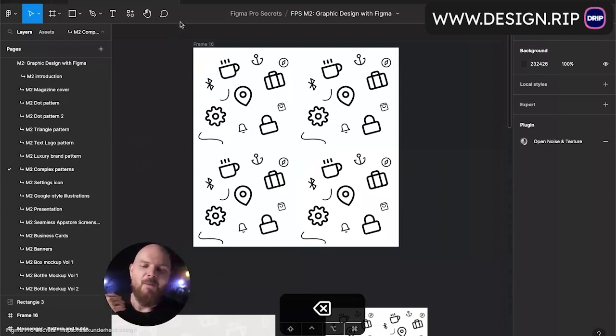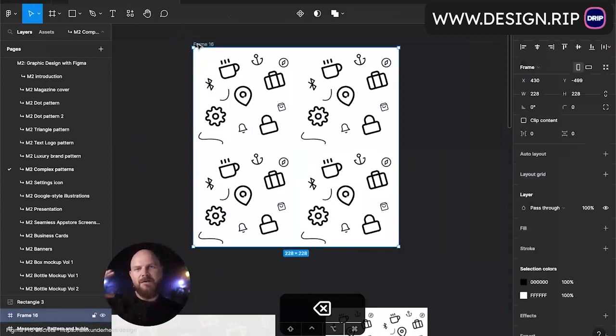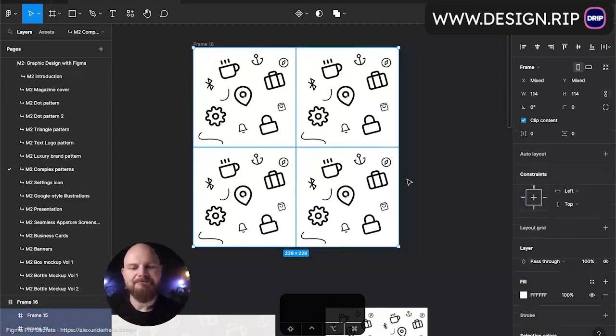What I'm going to do right now, when we have combined all the frames inside of one big frame, is select all the frames, the previous frames.